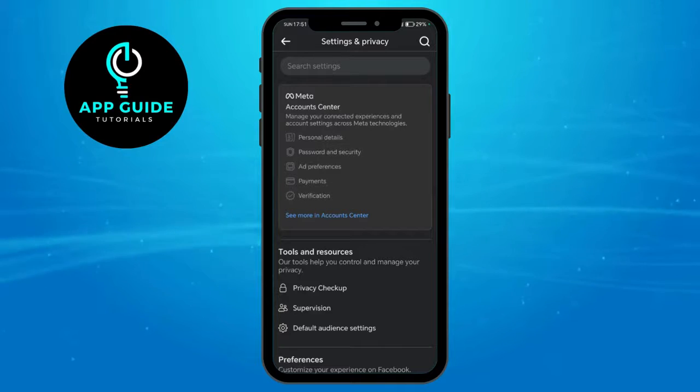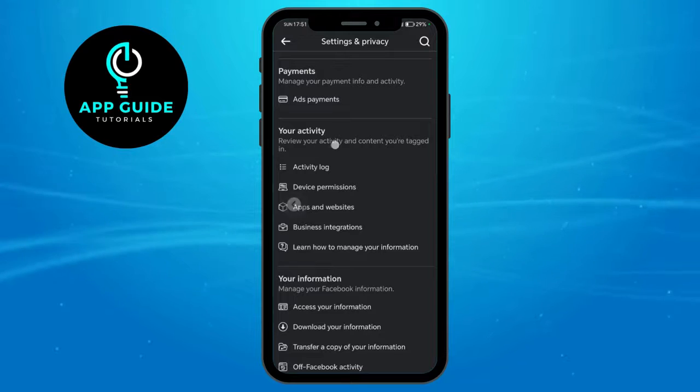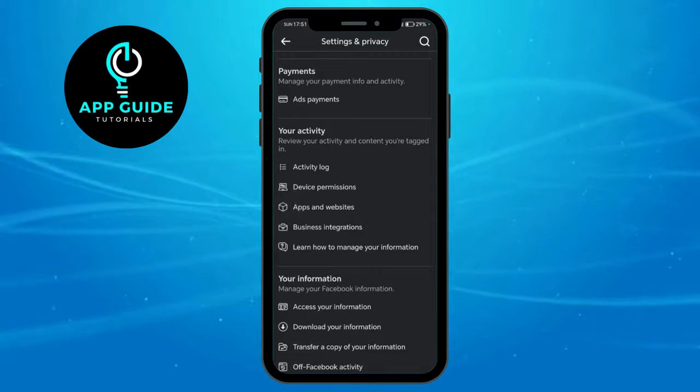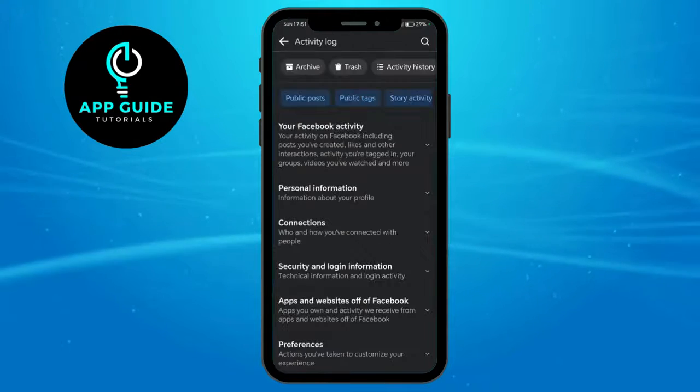Now, once you're on your settings, you just have to scroll down until you find this section that says Your Activity. And under that, you will be able to see Activity Log. So you just have to tap on that.